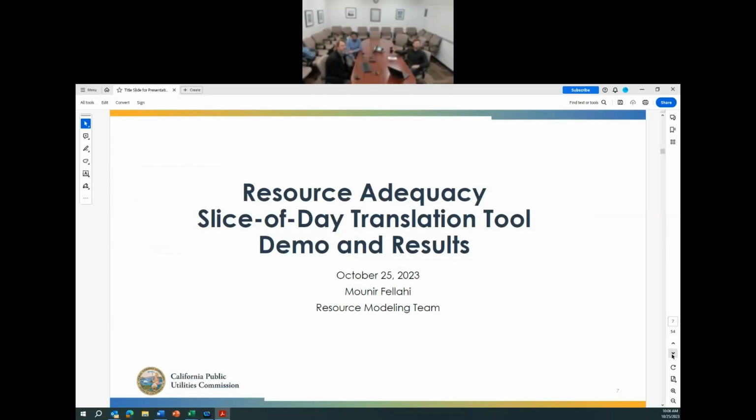Resource adequacy slice-a-day translation tool, October 25. Munir Felahi, let's take it away. I think you have to say next slide, and Kelsey's got the slide deck. Hi, everyone. My name is Munir Felahi from Donald's team, Resource Modeling at CPUC. I'm going to be presenting today about the slice-of-day translation tool, demo and result. Next slide, please.